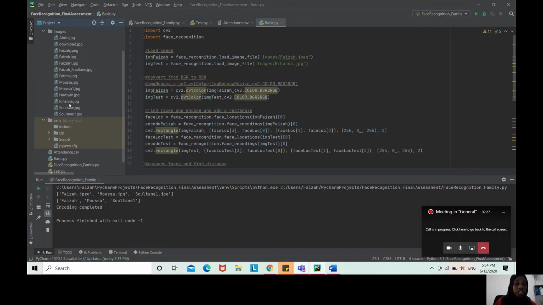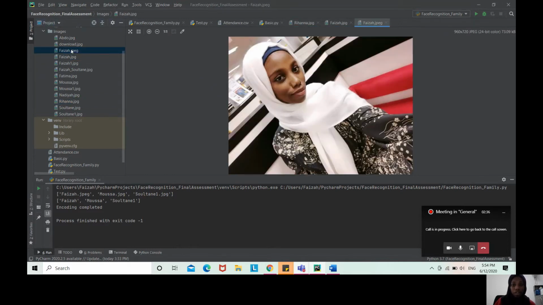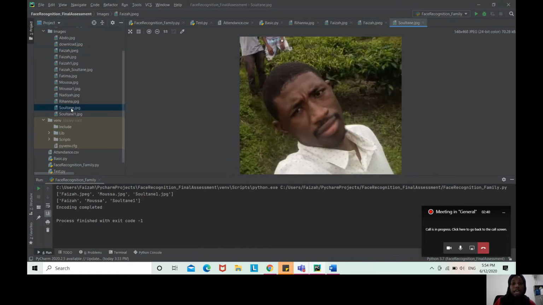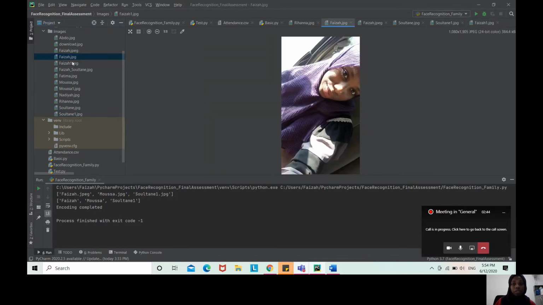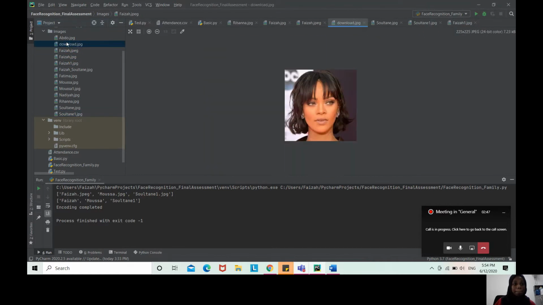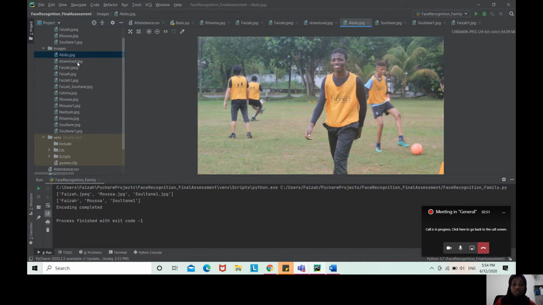As you can see here, this is one of the images when I double click on it, and this is another one. I put in multiple images, and based on all that, I decided to use one of them in the presentation. I placed them in a directory, a folder, and I named it images.